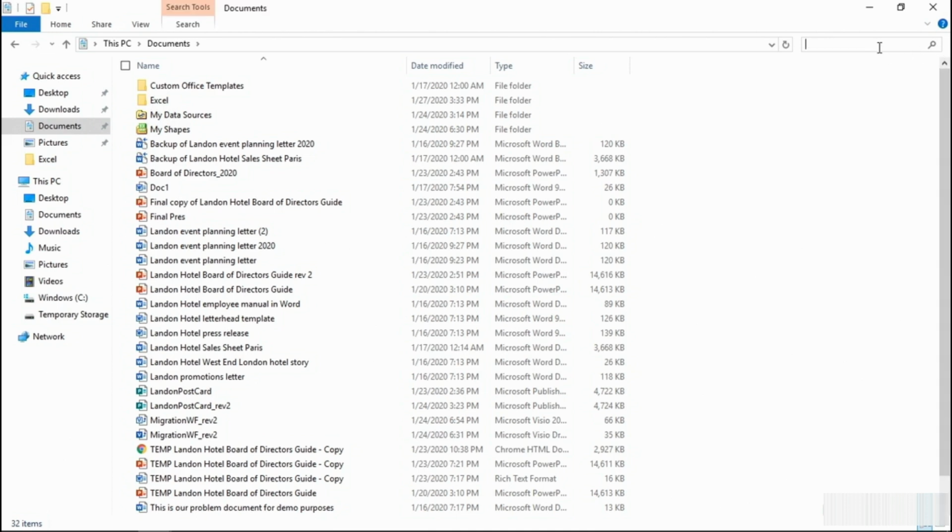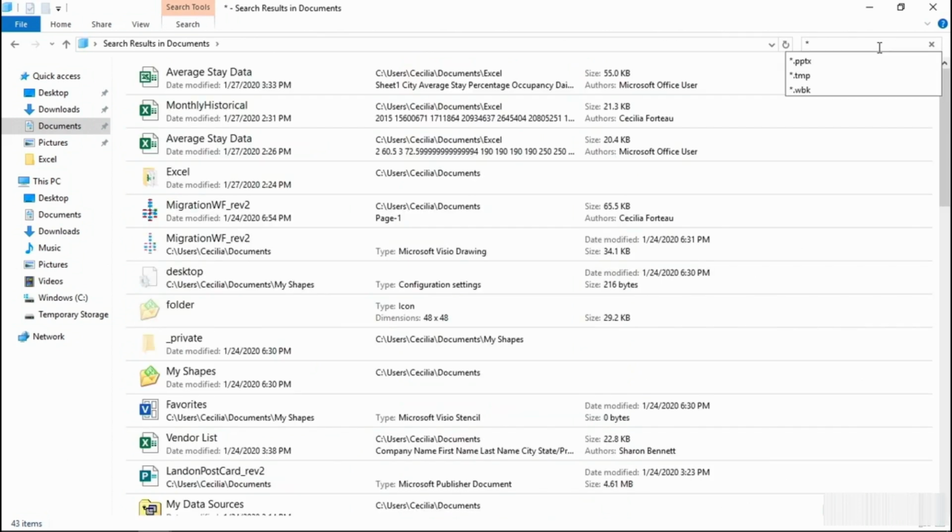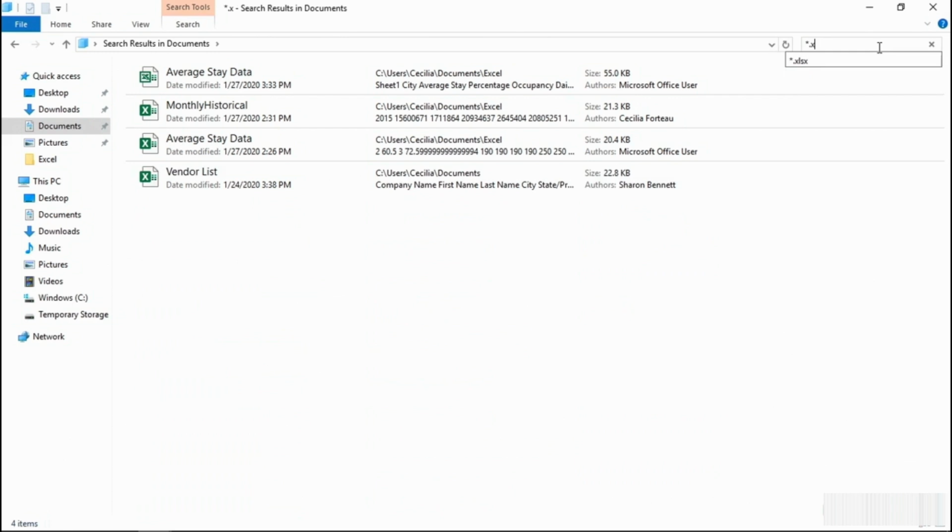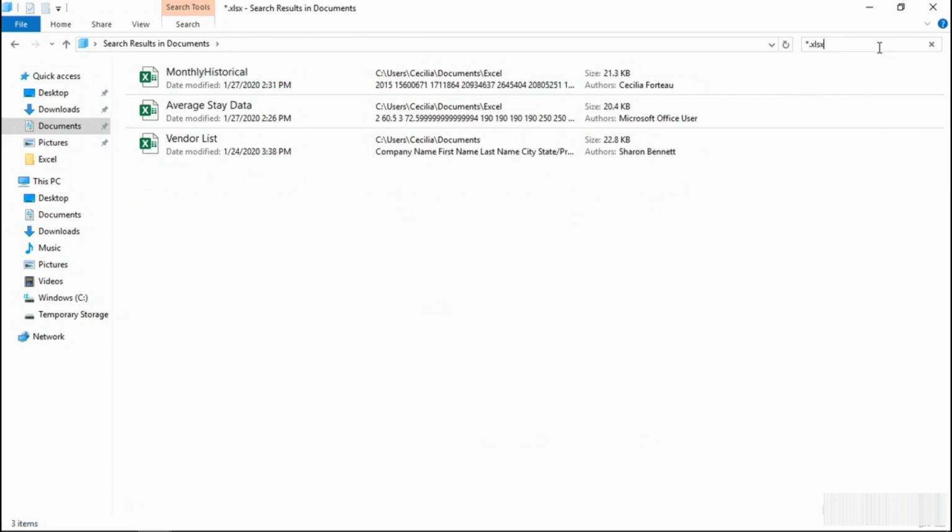I'm going to search for all of the Excel files, starting off with an asterisk, which is a wild card, and then we'll follow this through with the extension of Excel, which is XLS. If you stop here, this will include all versions of Excel. If you're looking for just newer versions, follow this through with an X.